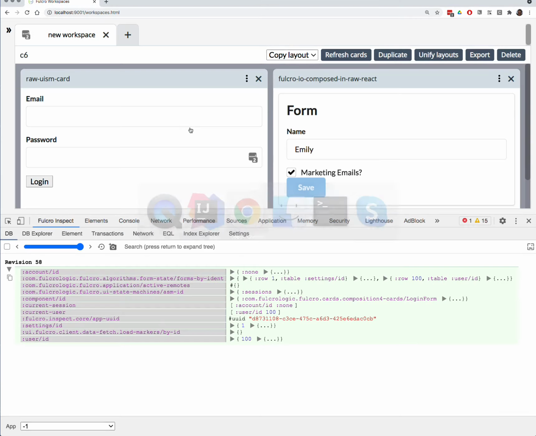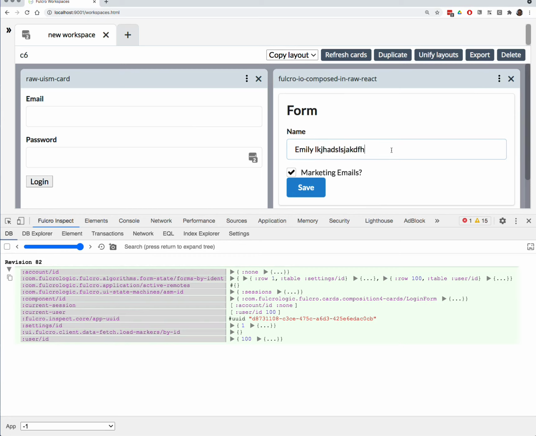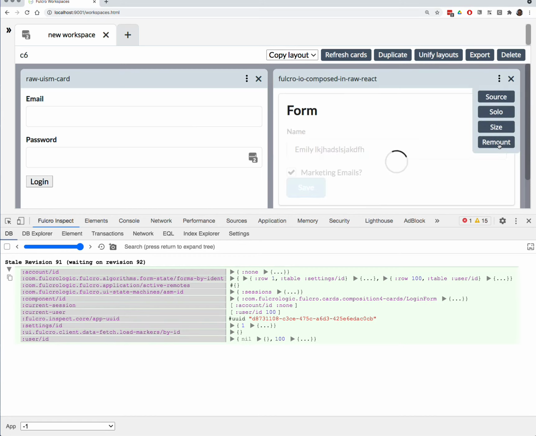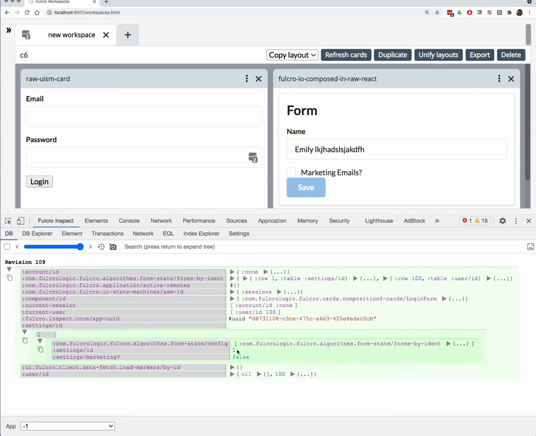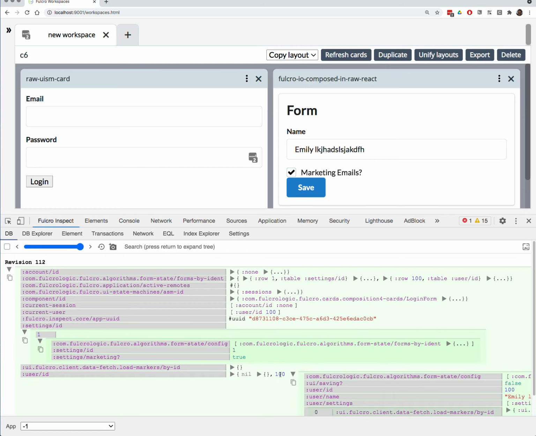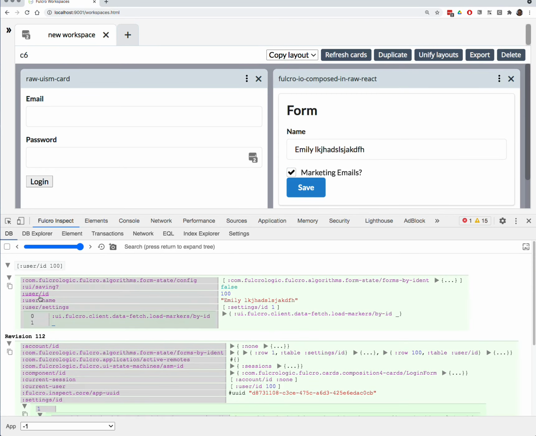So if I come over here and look at this form, and I'll remount it, which will cause it to load, and I'll put some stuff in it and save, and then I'll remount it, which will cause it to load, and you'll see it's still got its state. And it's fully normalized. See, settings ID 1 has its form config, it has its settings ID, it has the true false kind of thing. The current user is user ID 100. User ID 100 is normalized. Yeah, it's kind of hard to see there. It has its form state config and updates, of course, in the correct way.